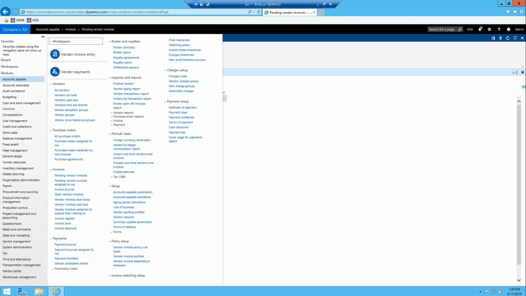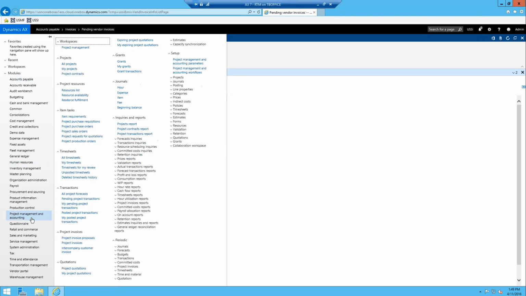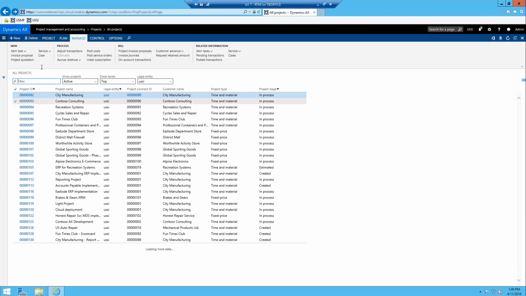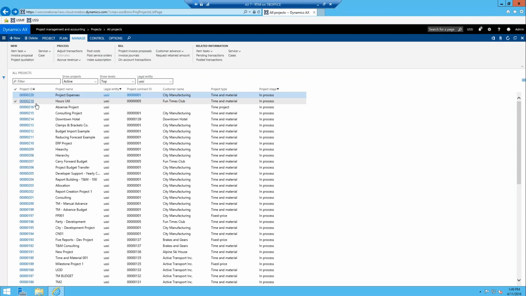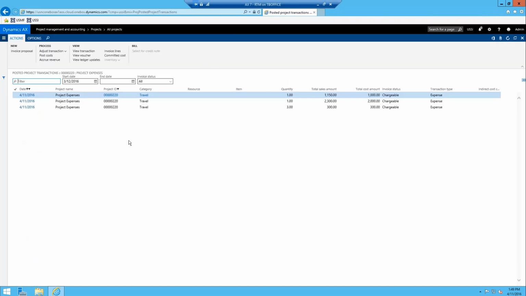All right, and then let's go back and take a look at that project now. So we'll go back to project 220. So I'll go to my all projects list. I'll just sort it descending. There it is. And what I want to do is take a look at the posted transactions form here. And I can see there's my different expenses.